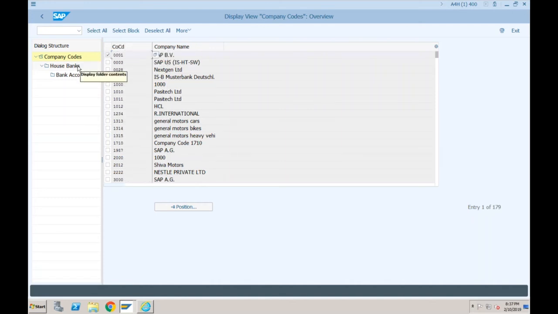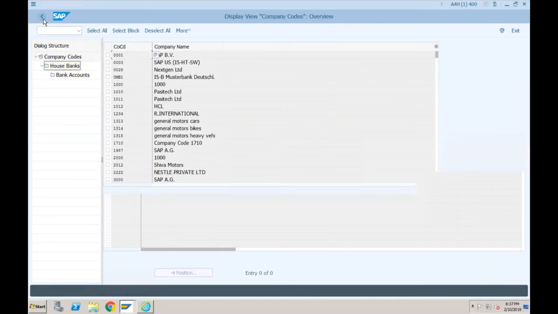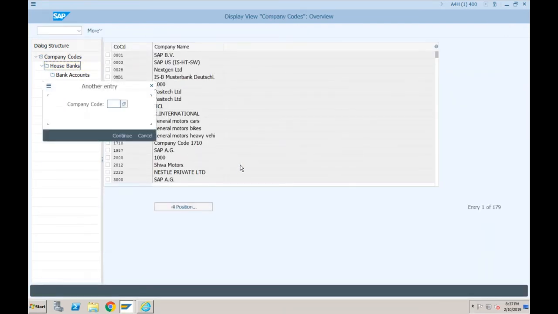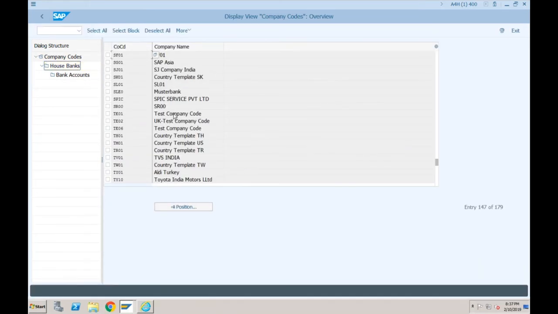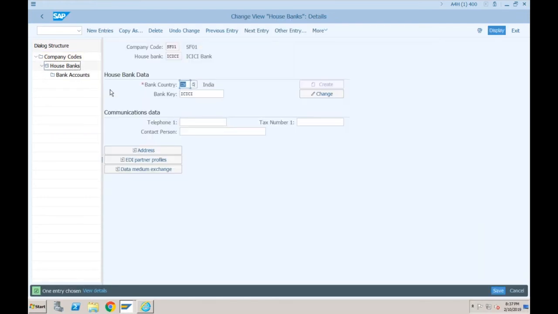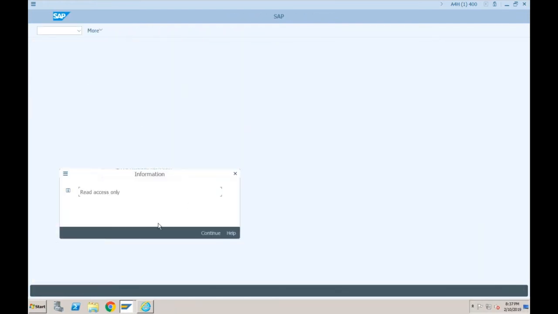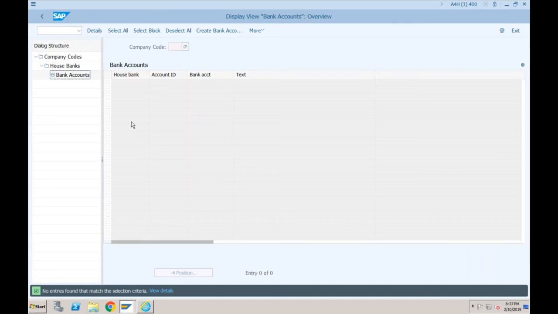Okay, so if I go to house bank, if the house bank is maintained, maybe if I go to SF01 once again. Okay, and if I go to bank accounts, and within this, if I go to bank accounts, see, it is only read access. So it is just showing you how many bank accounts are created for this, but this will be coming from the manage bank account itself, because this particular thing you will be only able to manage through manage bank apps.